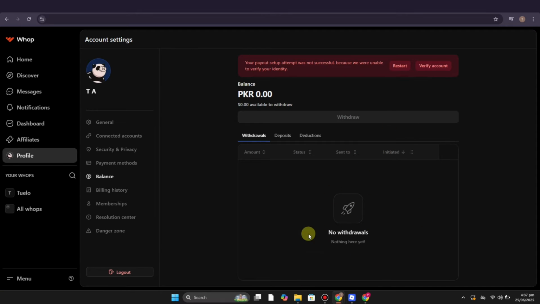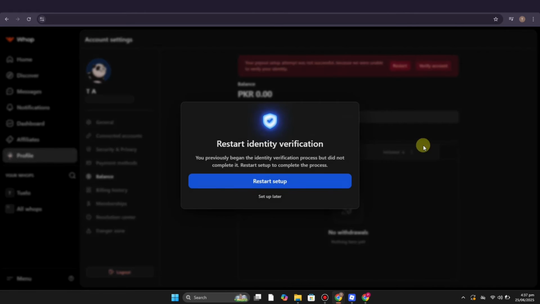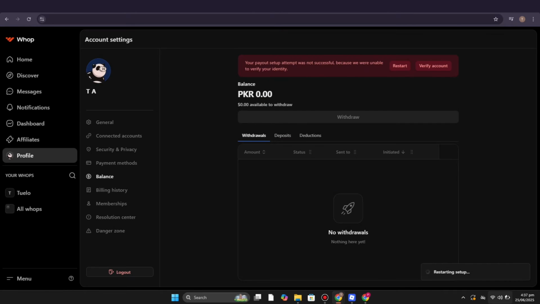But before, you have to verify your account. If you have verified, then this withdraw option will be enabled. You can simply click on it and get your amount. I have just restarted the verification process, so I'll show you how easily you can get verified and get your withdrawals.